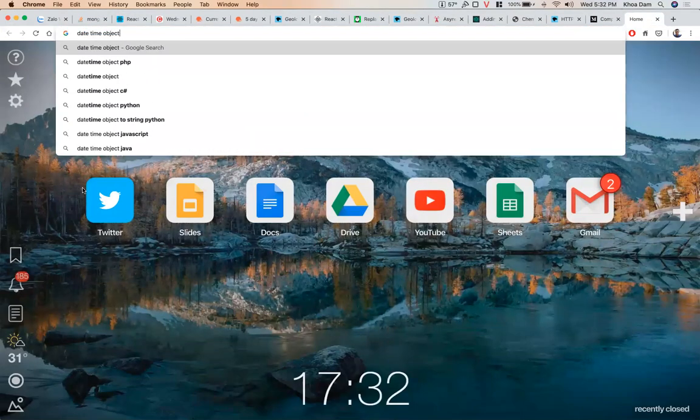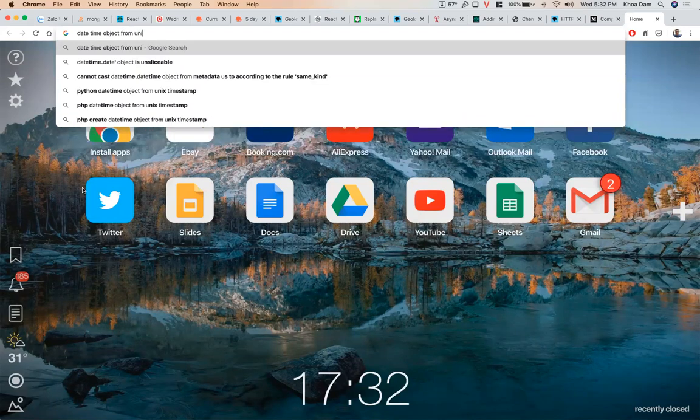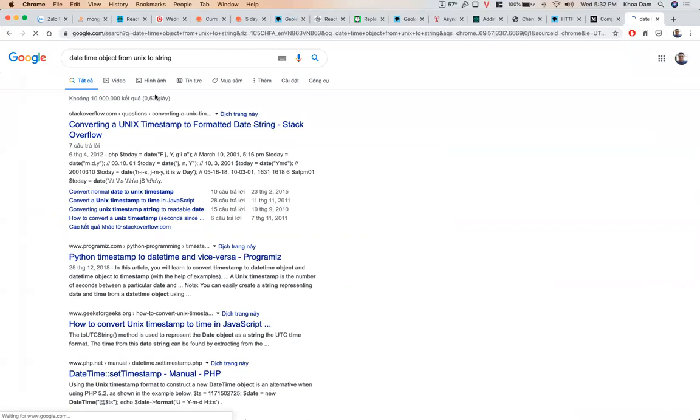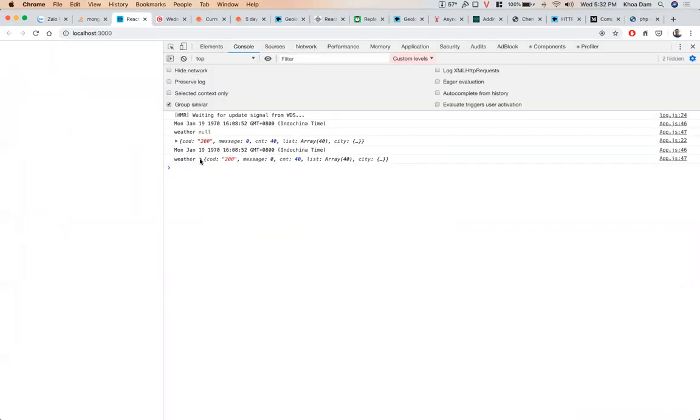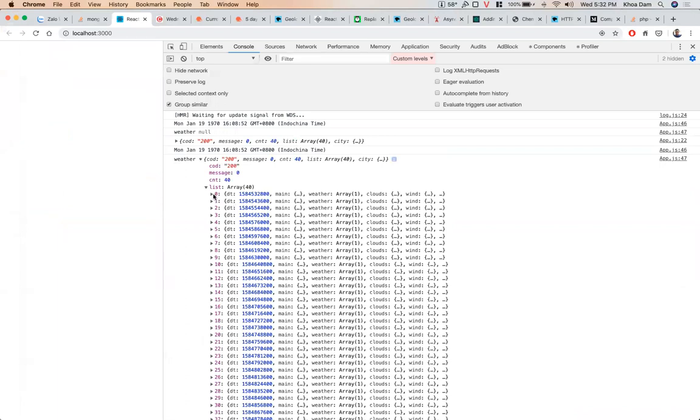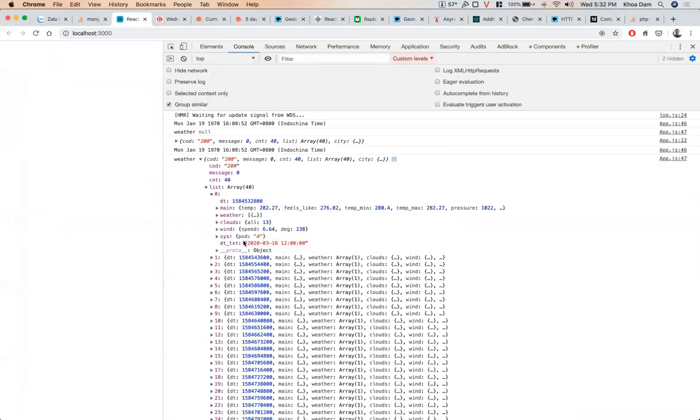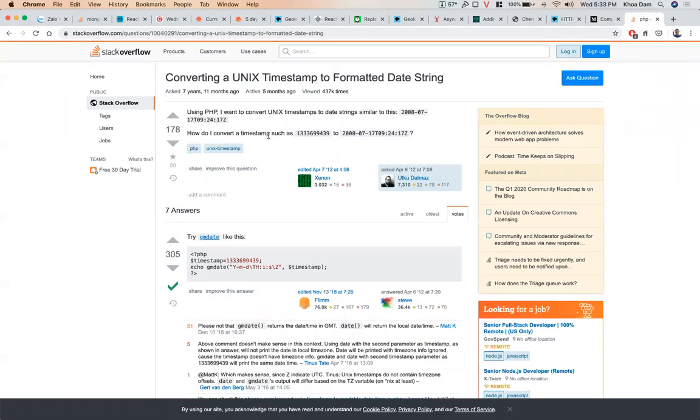Datetime object from Unix to string. Let me see if we have the time here. Actually, we actually have the string here. Datetime string. So this is a Unix timestamp. So how do we convert the Unix timestamp into a string like this? You can just use the string right here, or you can use a date object like I'm doing here. How do I convert a timestamp such as this number into a time format like this?